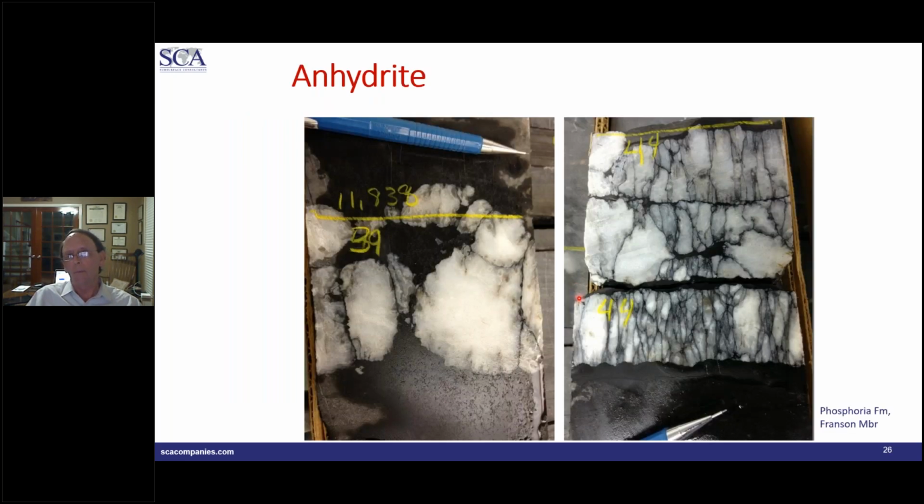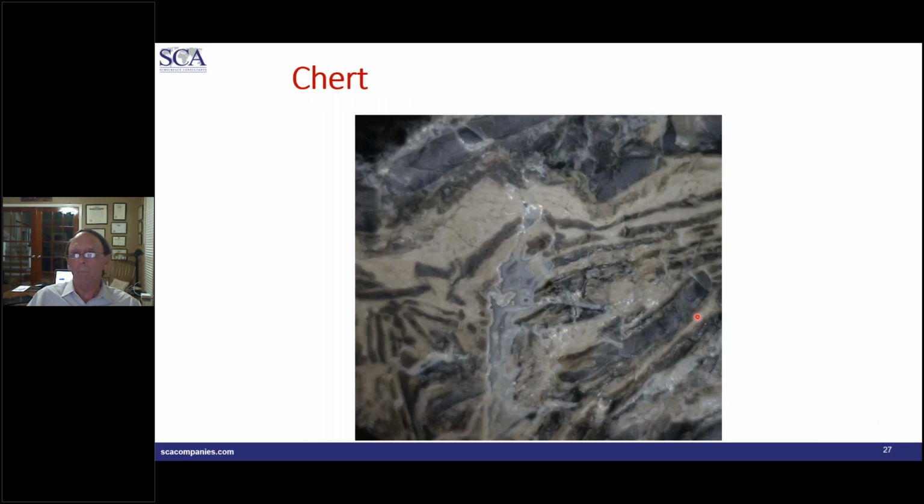Anhydrite. What does anhydrite look like here? Well, this is a particular core, and you can see anhydrite beds within that core. Anhydrite is white generally and has some structures in it. Chert may be gray, it can be black, it can be white, it can be brown, but it's all pure silica. This happens to be a piece of the Monterey Formation.